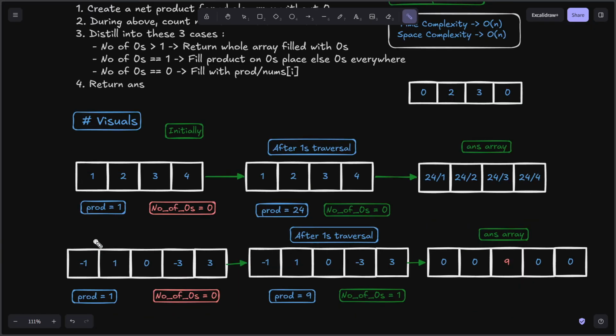Next is going to be this case where we have only one 0. Okay, so the product is going to be 1 and number of zeros is 0 initially. After the first traversal, the product is going to be 9: minus 3 into 3 into 1 into minus 1. Minus minus cancel, so 3 into 3 is 9. So the product is going to be 9 and number of zeros is 1. Hence, all the places are going to be filled with 0, and the only place where 0 existed is going to be filled with product.